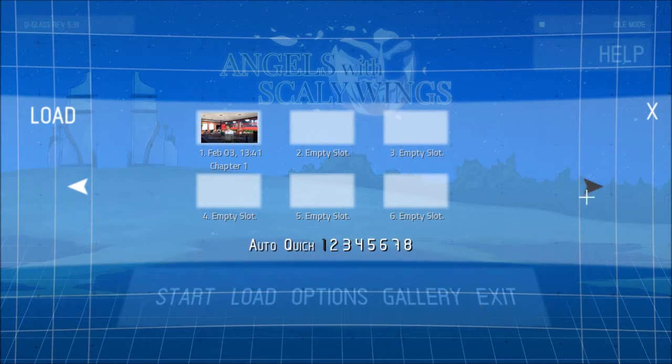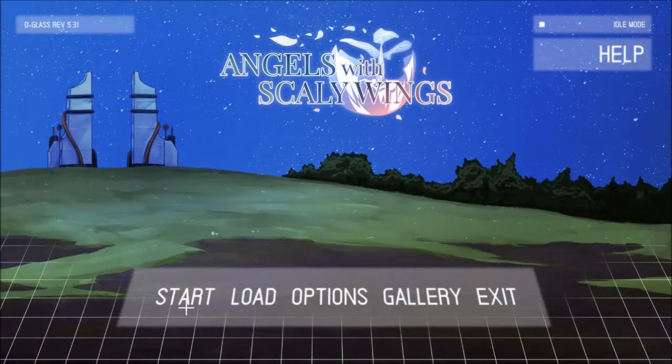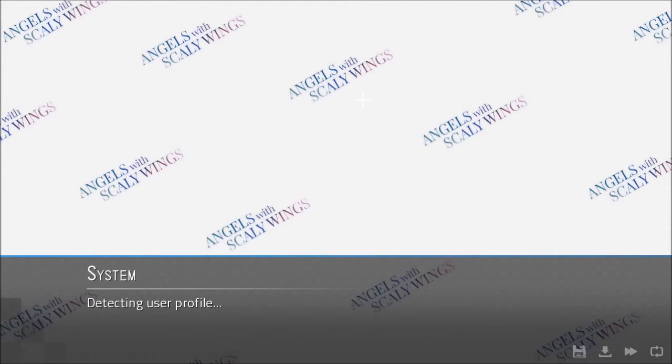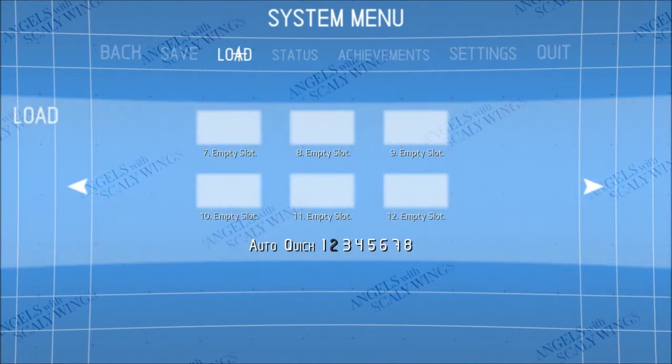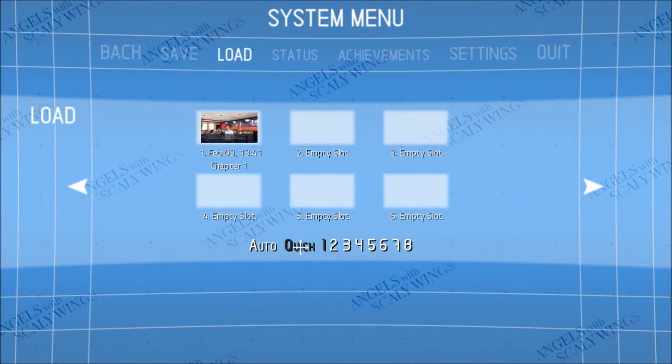Oh, wait. Do I have to press start for this one? What the... Listen, I made a quick save. How do I quick load? Oh, quick. That's a little unobvious. Quick tip for UI designers.